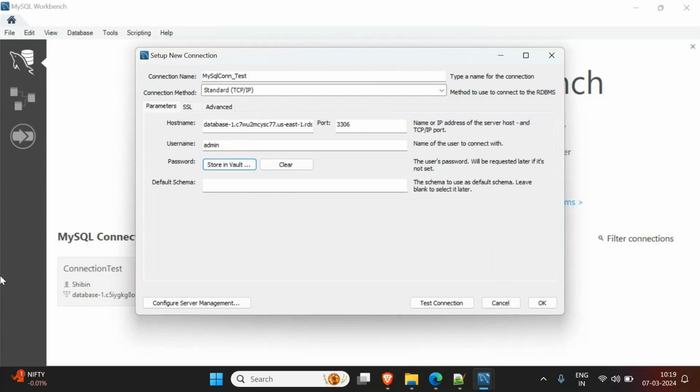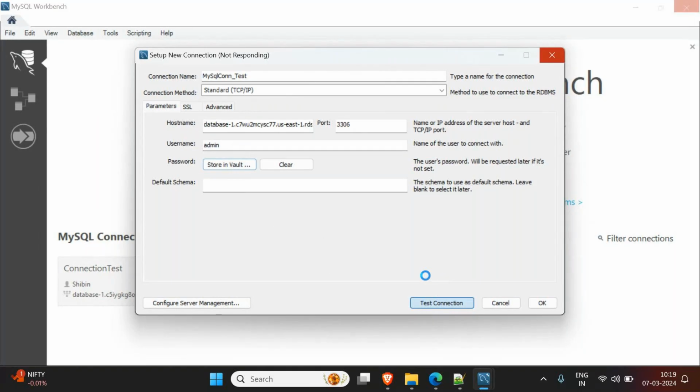Okay, now click on test connection. What we did: we gave some name and host name, we pasted the endpoint, and we entered the username and password. Now click on test connection. What happened? It is trying to connect to our database.